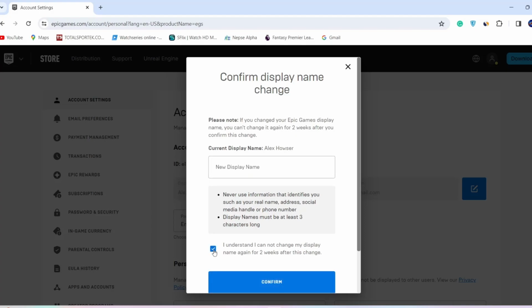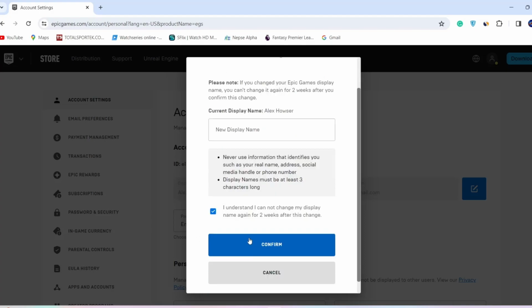After that, tick on this box. Then click on confirm. As you do that, your display name will be successfully changed and set to a new one. Remember that you can change your name once every 2 weeks, so after you set a new name, you won't be able to change it for 2 weeks.